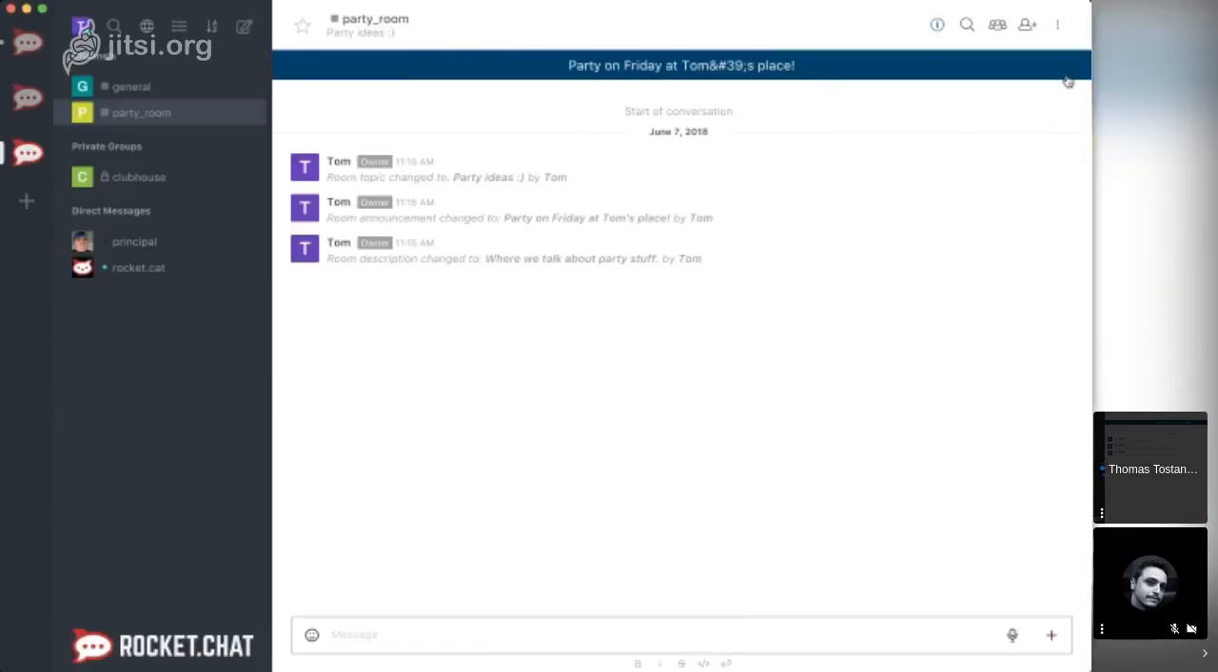There we go. I made a new room and added some info to it. Anybody can join this room. I just did a whole lot really quickly.